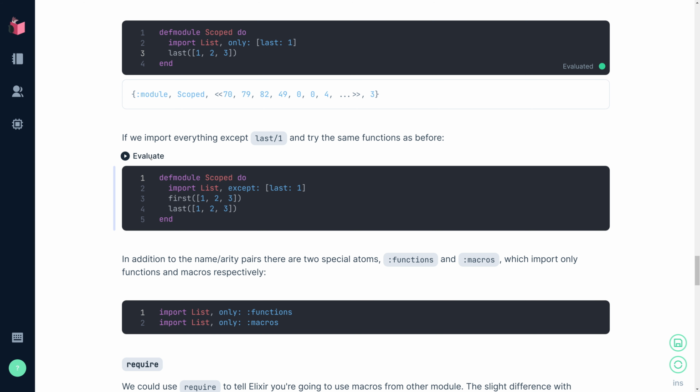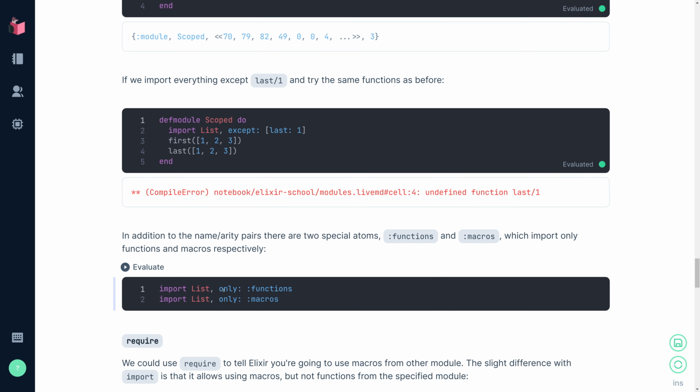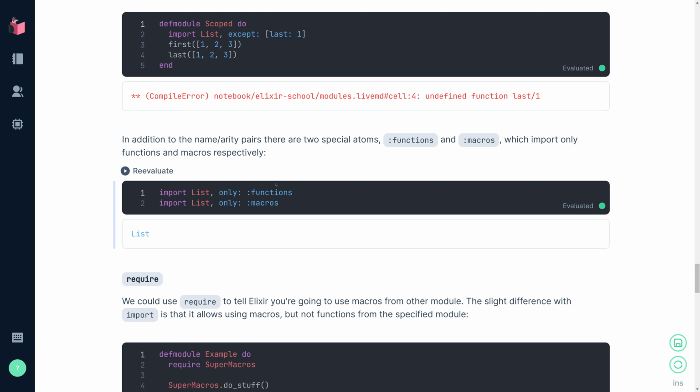If we import everything except last and try the same function as before, yeah, that also fails. In addition to the name arity pairs, there are two special atoms, functions and macros, which import only functions and macros respectively. Sweet.